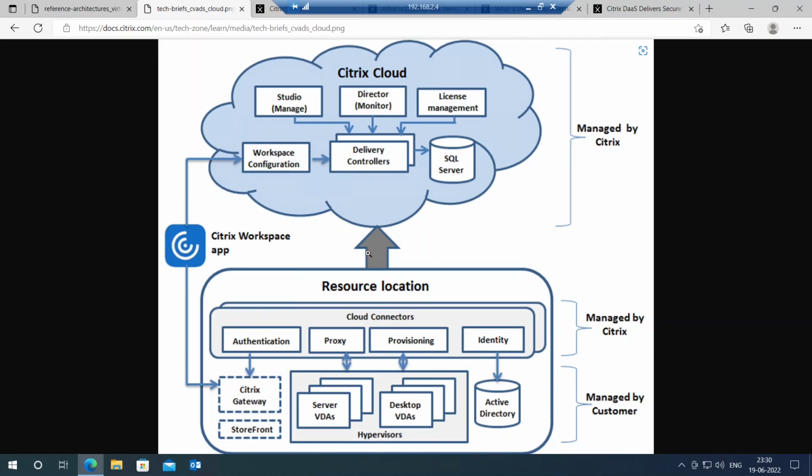In any resource location, in any customer environment, once you install these cloud connectors, they are going to act as a communication channel between the on-prem devices and on-prem servers. It could be virtual desktops or any other applications that you have. It is going to pass through cloud connectors to the Citrix Cloud. So these cloud connectors should be up and running fine all the time, and we need to make sure that they are available.